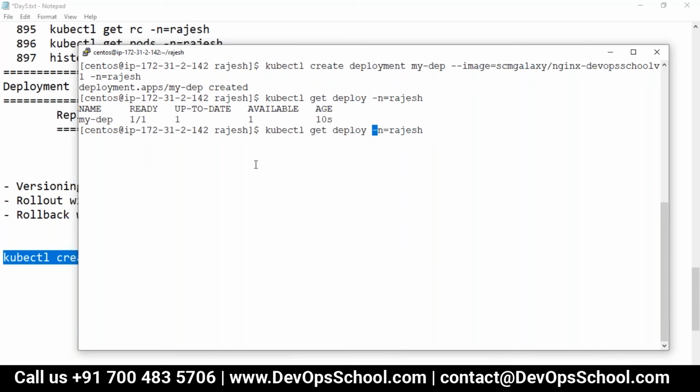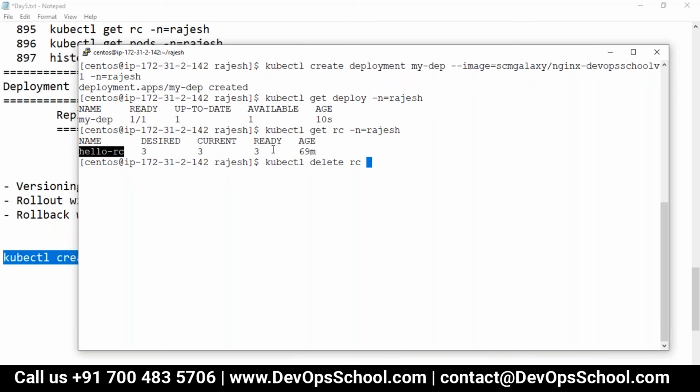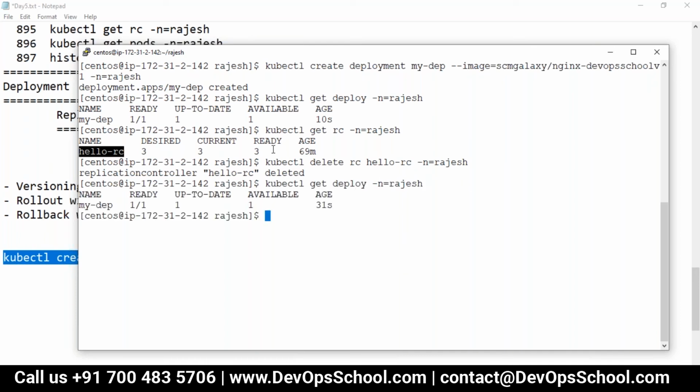Can we delete the RC, because I just want to clean it up. Delete RC, and which RC? Hello RC -n Rajesh. So I deleted the RC just to clean up. And finally, how many pods do you have? 1.